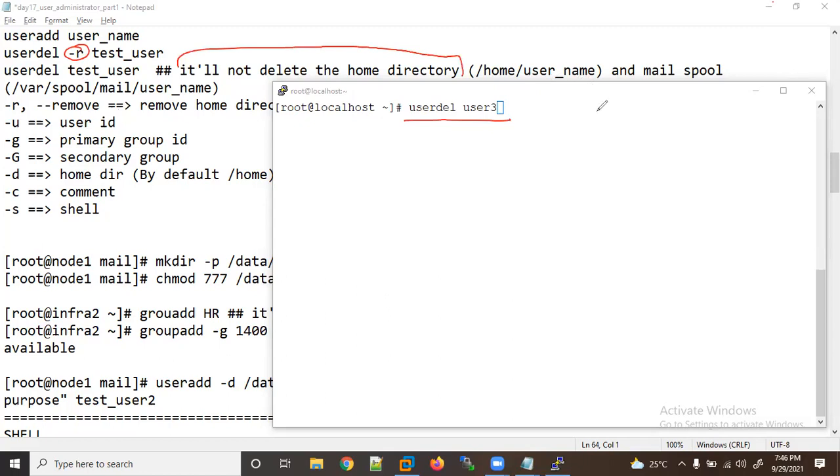Here is an example. Suppose in your organization your mate left the company, and there is some important data in his home directory. As per policy you need to remove the user. You have removed it, but you did not get a chance to take a backup. So you will use userdel user3. It will not remove your home directory. But when you use the -r argument, it will delete the home directory as well.